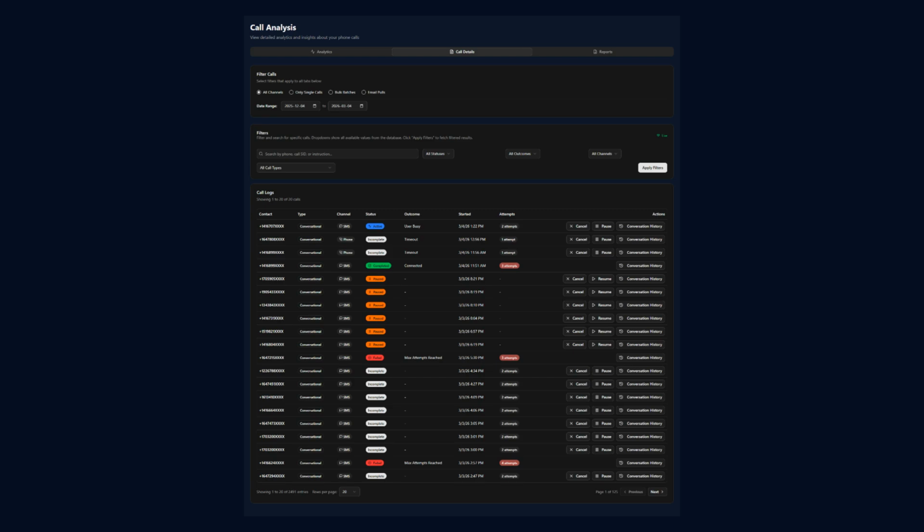Below that is the Conversation History timeline, which records every attempt and event, such as scheduling, retries, pauses, completions, or failures. If a call failed, a requeue option allows you to retry the same engagement using a different channel, such as switching from phone to SMS. In summary, this tab lets you filter and search calls, review detailed engagement history, edit outcomes, and manage individual conversations directly from the call log.